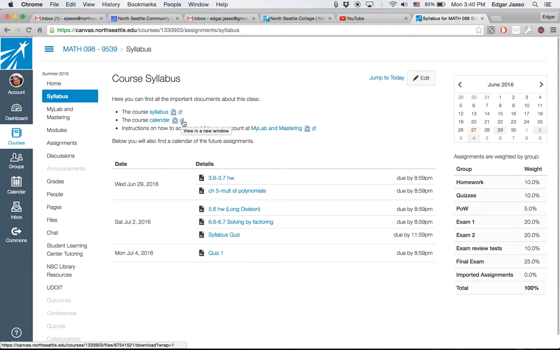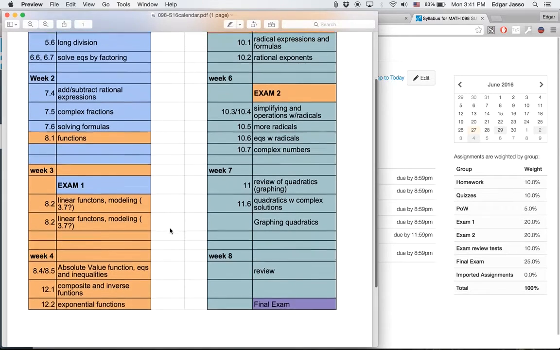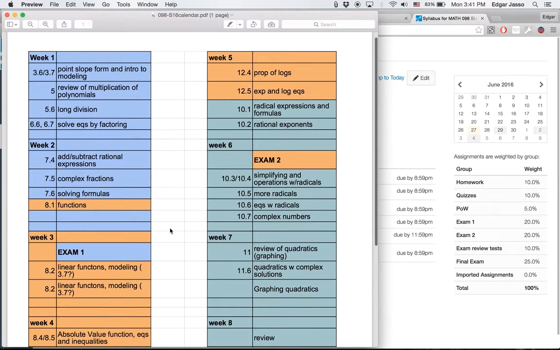You can click it here and it will open a new window. I'll probably do that. So there's a calendar here that I'm trying to do week by week. This is a color-coded calendar. I hope it makes sense. So this is for week 1.